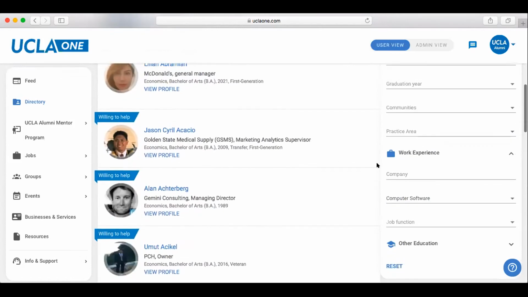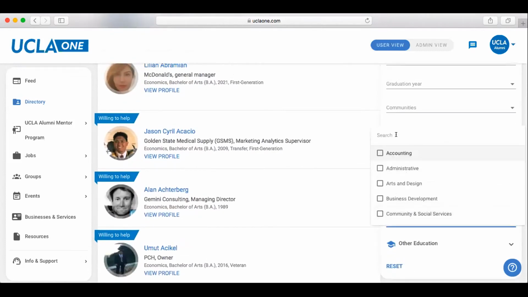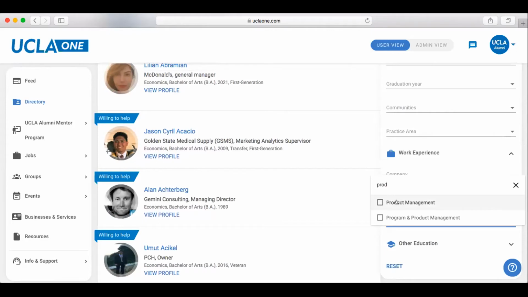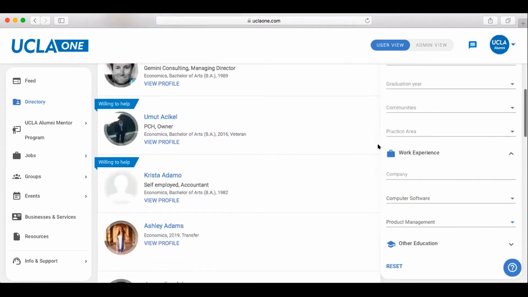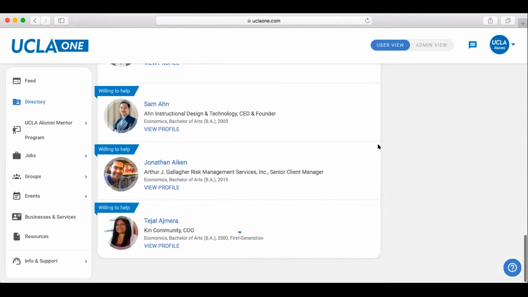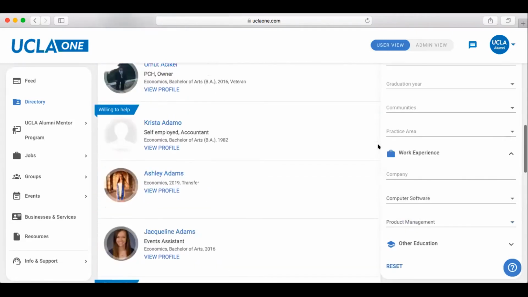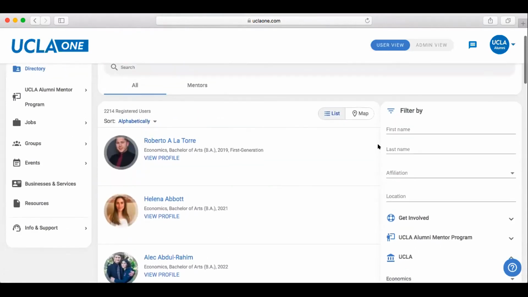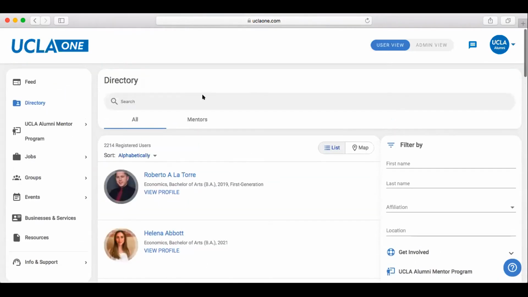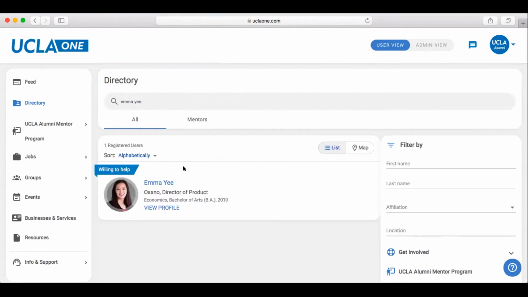It is taking a little bit to update. So let's narrow it down a little bit more. Let's say we want to be an econ major, working in computer software, and specifically doing product management. So you'll see this should tailor our search a little bit more to all of these users. Let's see. And I'm going to go ahead and search for the individual that I wanted to highlight, simply because it seems like my internet is cutting out a little bit.